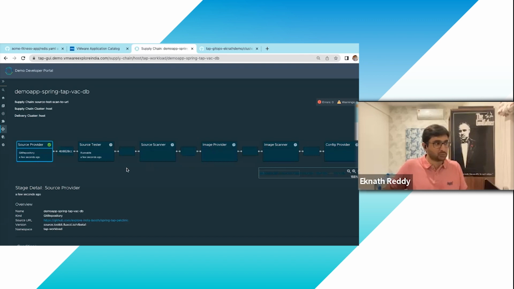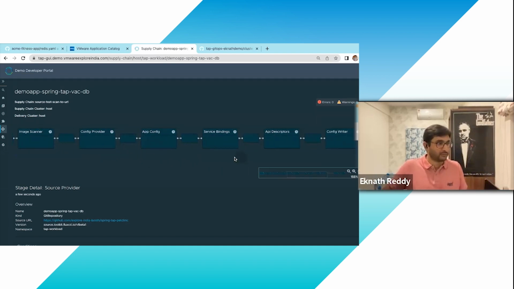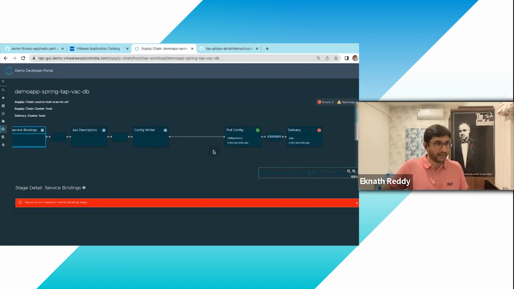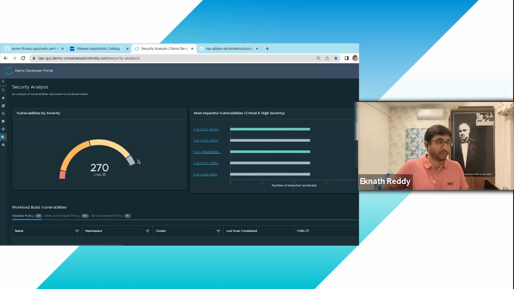And the application goes through various stages. It includes source testing, source code scanning, image building, image scanning, right? In case I need to include image signing, even that will be part of this, but in this environment, I'm not using it. At config, the service bindings are the same service claims that we just did. In the end, it gets deployed into the Kubernetes cluster, right? And you can also see the security analysis, or the complete vulnerabilities of all the applications, in a holistic view in the developer portal, right?